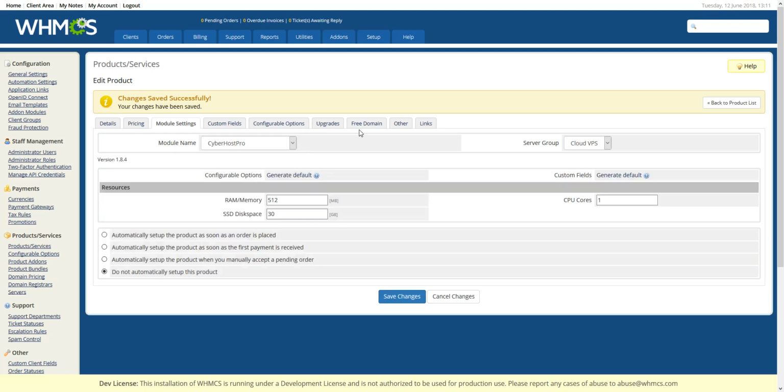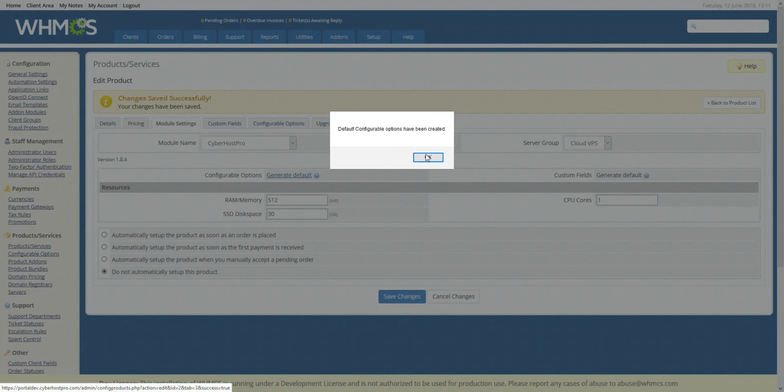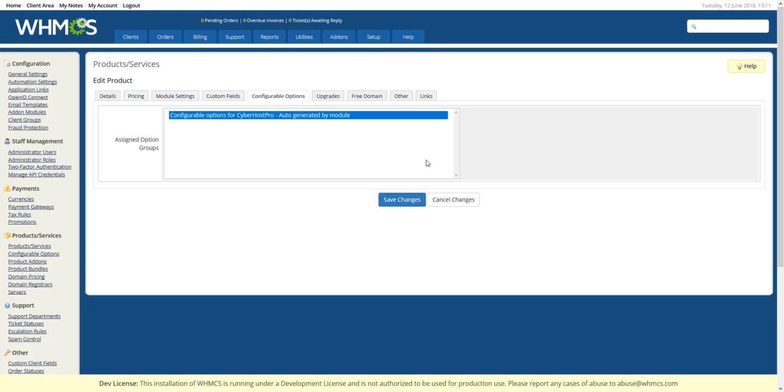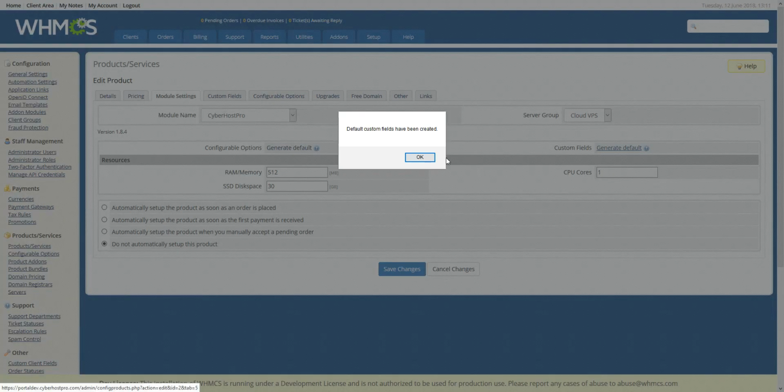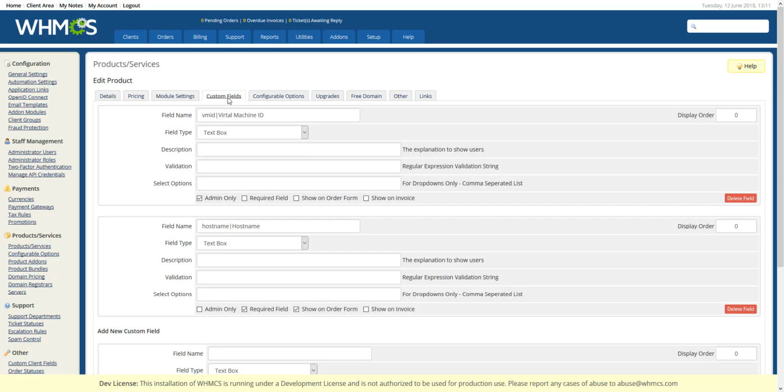Okay. So what you want to do is click Generate Default next to Configurable Options. And you just get this message to confirm that's done. And then it'll take you back here. And then we just click Module Settings, and then click Custom Fields, Generate Defaults. And then click OK, which will take you to Custom Fields, just showing these boxes created.